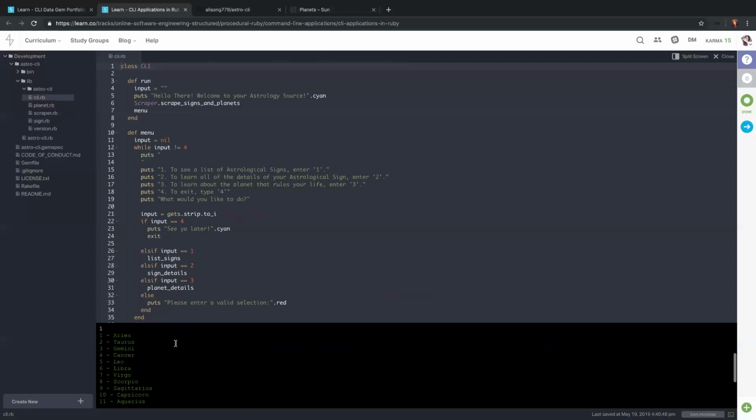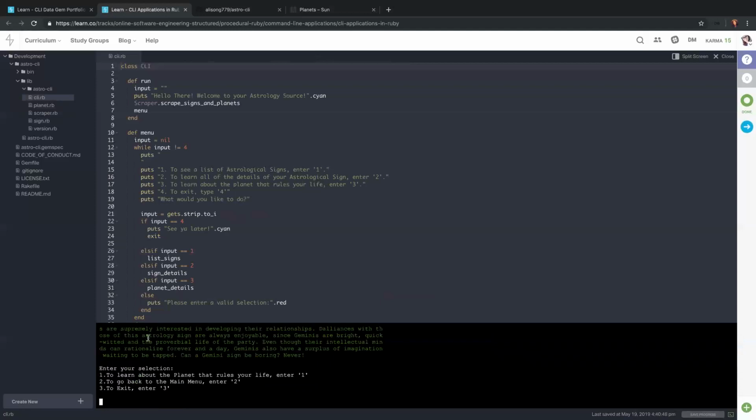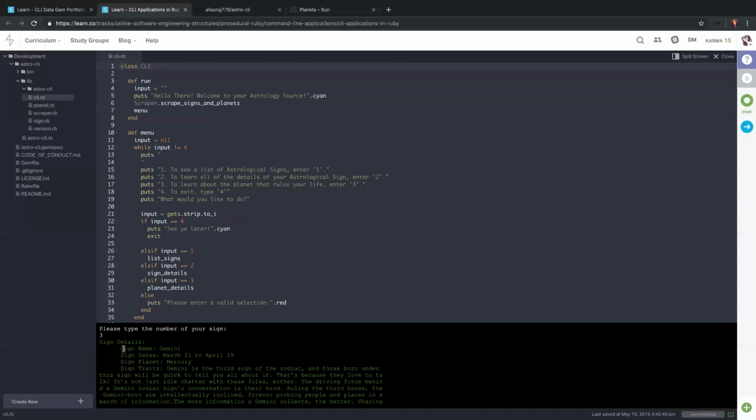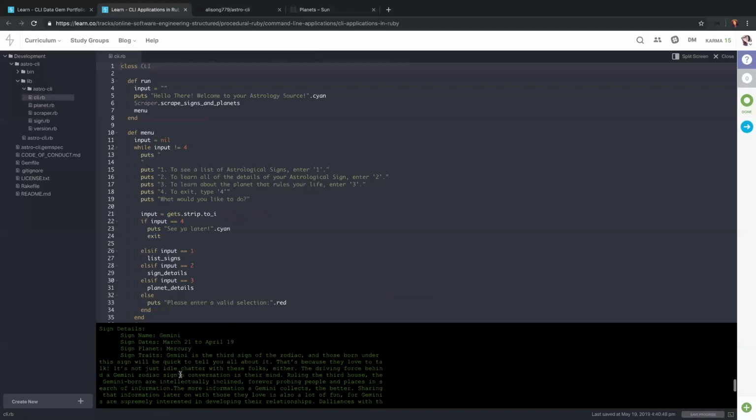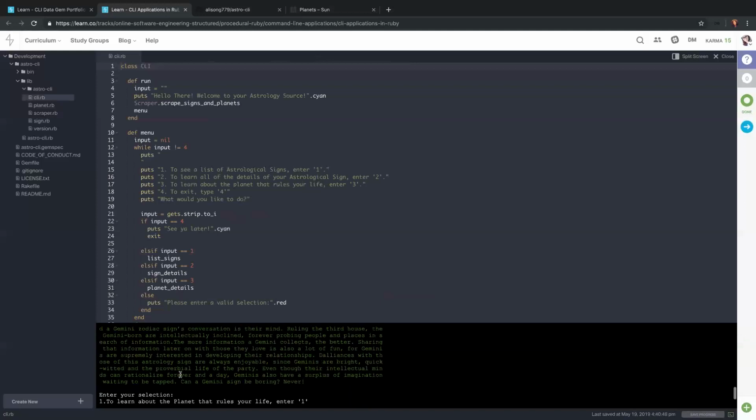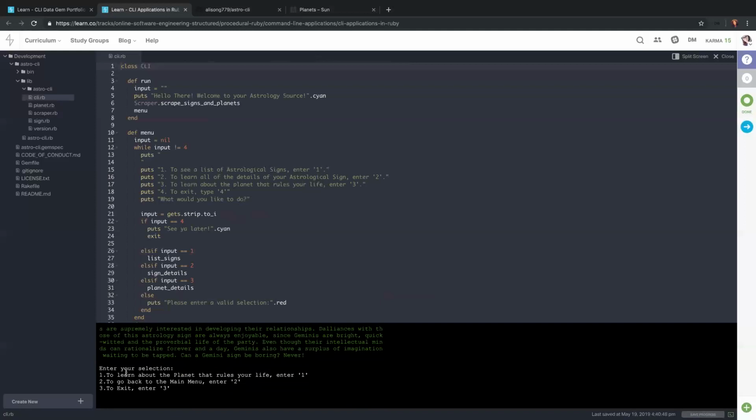It outputs a list of all the signs in green. Now we can look at the details of the sign. It puts out the list again in green, and you pick your sign. We'll use 3. And then it prints out all of the details from the second level scrape: the sign name, the sign dates, the sign planet, and the personality traits associated with the sign. So then we get our submenu.